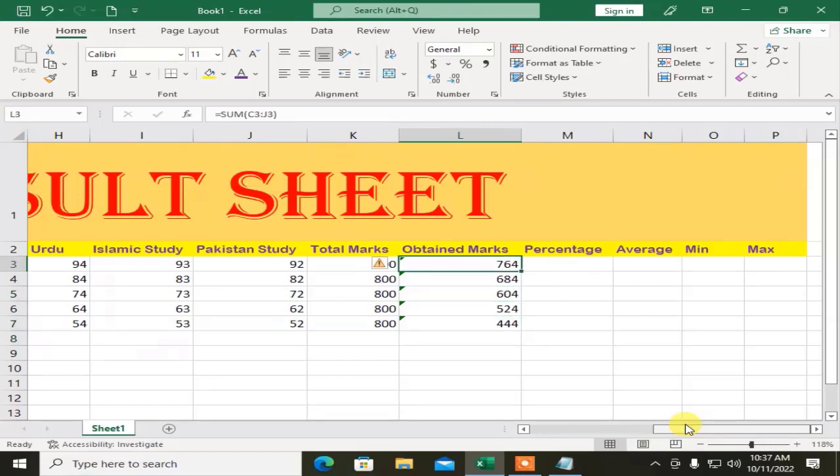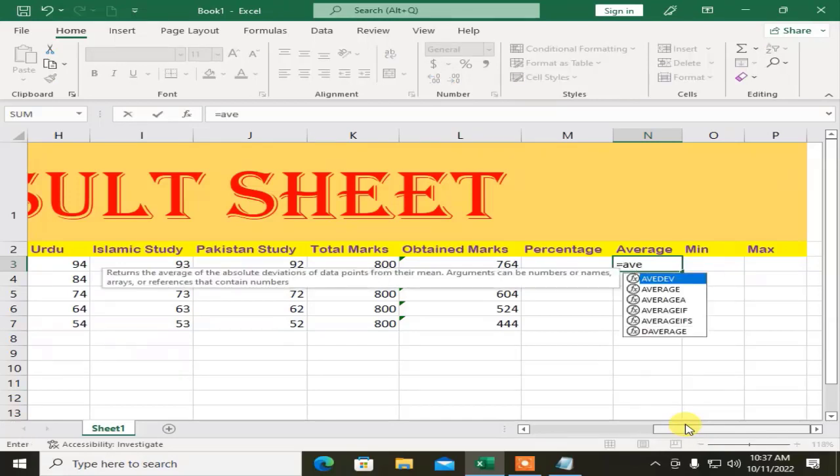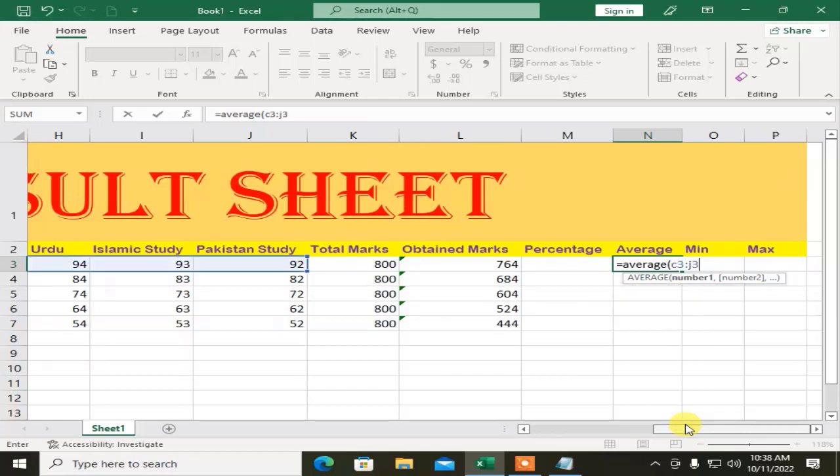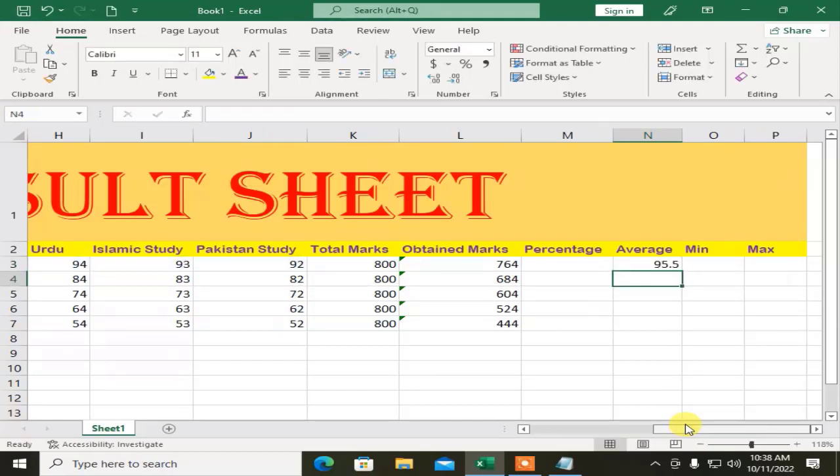Okay, now we are going to apply the percentage, average, minimum and maximum. First of all I will apply the average, minimum and maximum, because these formulas have the same syntax as SUM. Now for average I will type equals AVERAGE, the complete word average, from cell number C3 colon J3 and bracket close, enter.